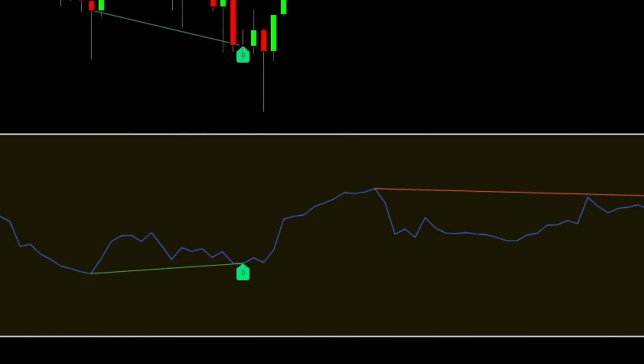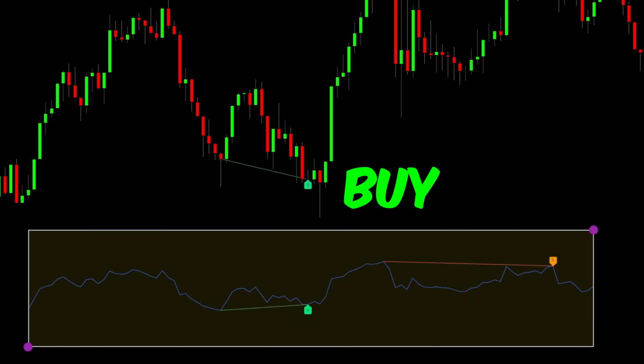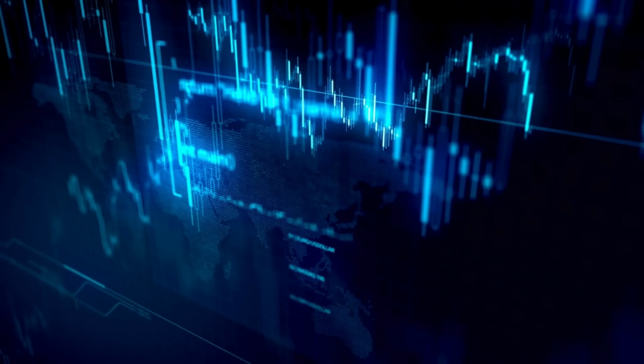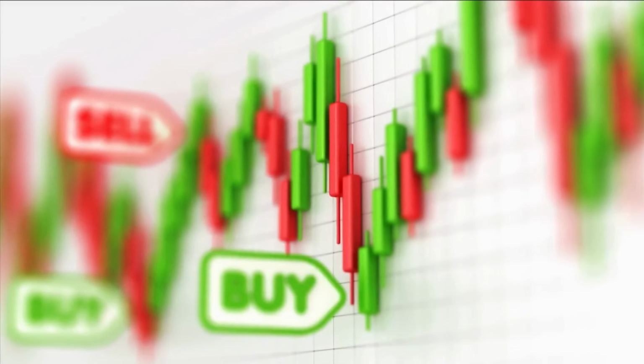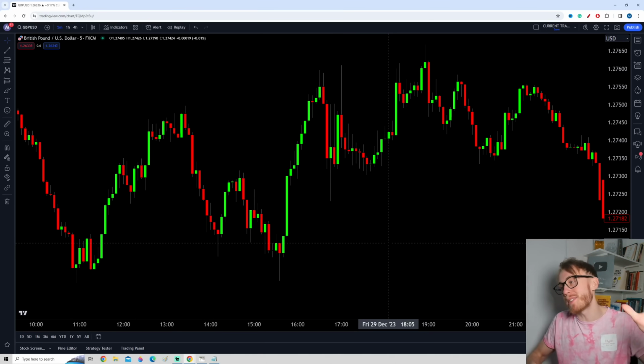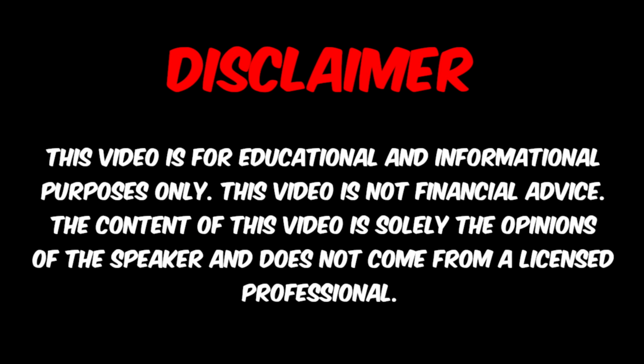This new TradingView indicator gives exact buy and sell signals based on momentum. And if you combine it with this indicator, you can get some real good signals. So let's skip all the nonsense and without further ado, let's jump right into it.